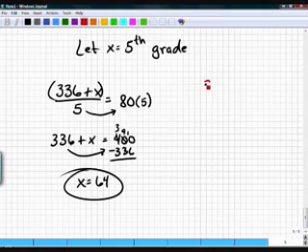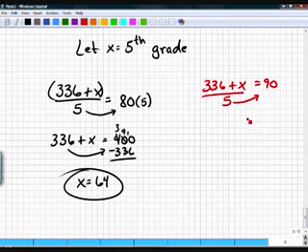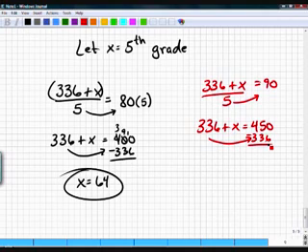Okay. There you go, Tommy. Good job. 336 plus X equals 90. Don't forget the over 5. The average. This is how you average. The average is equal to 90. Makes sense. So what do you do first? Move the 5. 336 plus X equals 450. Move the 336 over, do minus 336.